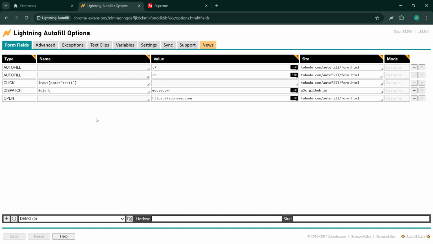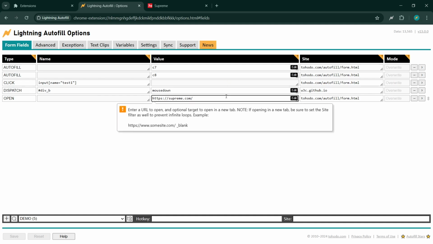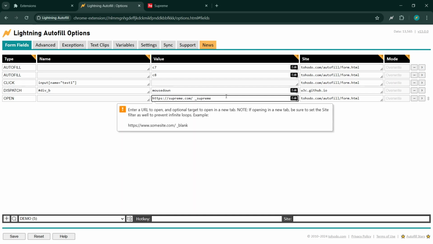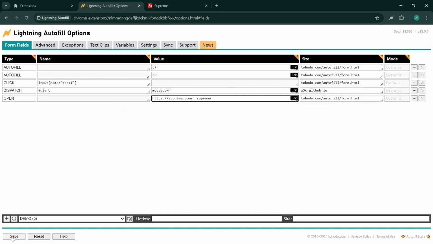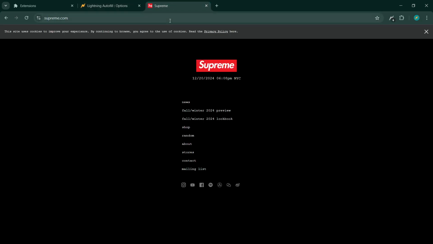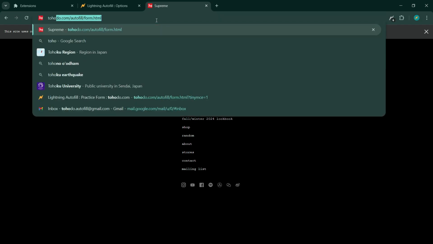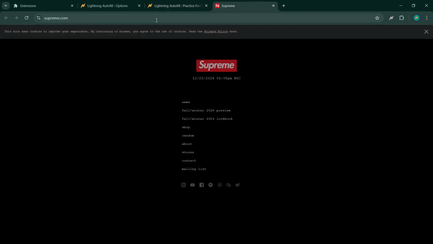If you want it to open Supreme in a new tab instead of in the current tab, add a text label after the URL. It can be any text you want. I'm going to call this Supreme. So now when I go back to the practice form, it should open Supreme in a new tab. Cool.